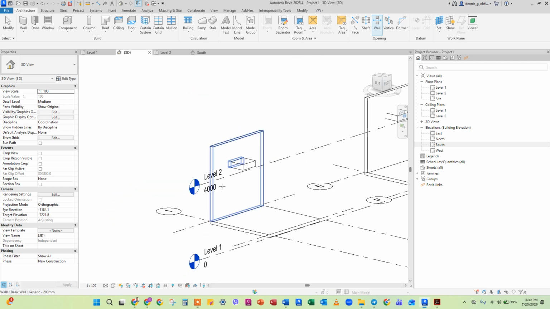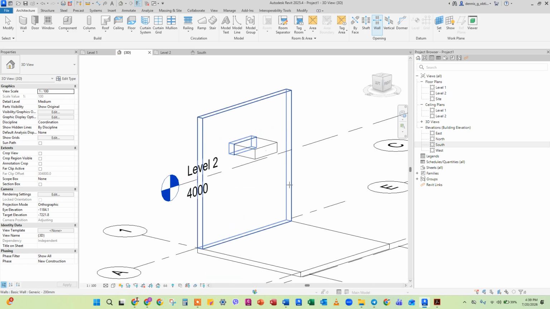Because sometimes if you perform clash detection in Navis, these clashes between walls and floors will give you like hundreds or thousands of clashes.